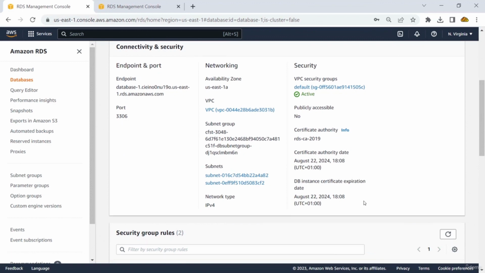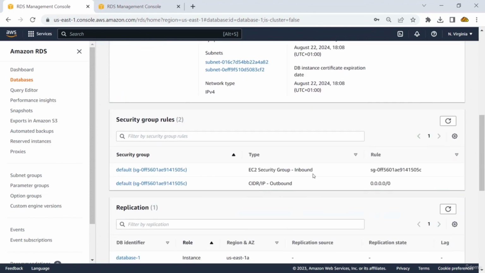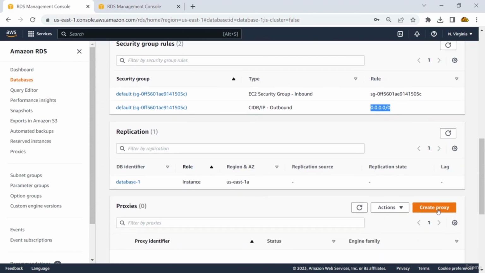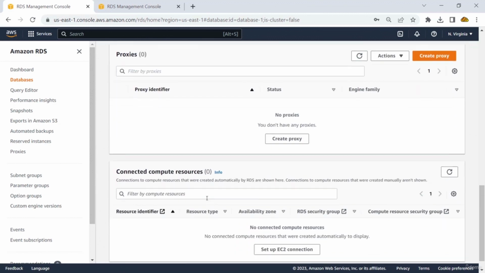All this information is displayed to me, and my current security group is allowing traffic only from this security group, and outbound it is allowing everyone. So that is my setting. Replication, there is only one instance, right? If you see here, US East 1, there is no source, no state, no lag happening. We'll talk about that, and I have not configured any proxy setting.